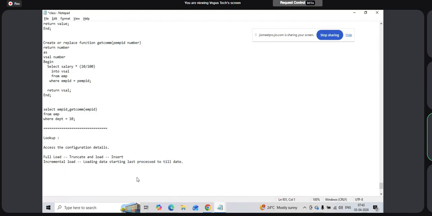Okay, that means what you need to do here, you need to store the last processed date somewhere, right? You need to store the last processed date in some control table. Okay, pick from the control table. So let us do this process separately. You should store the last processed date when we have processed.